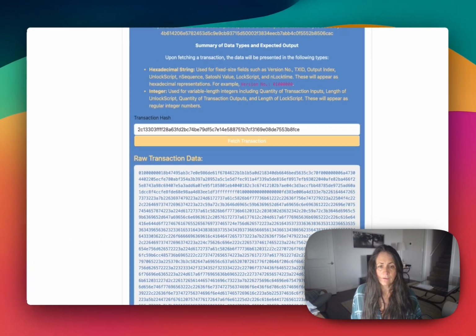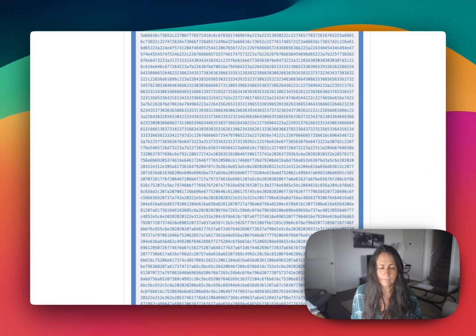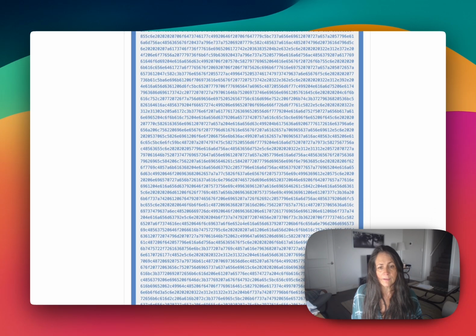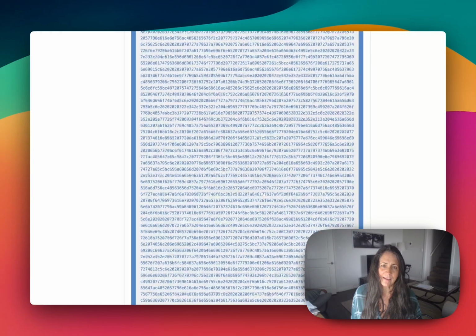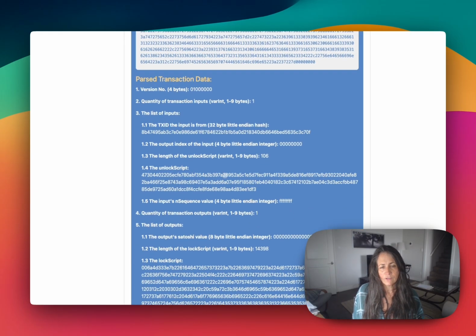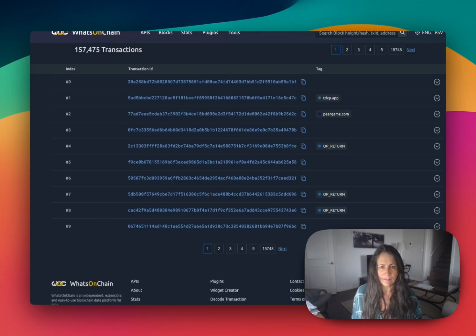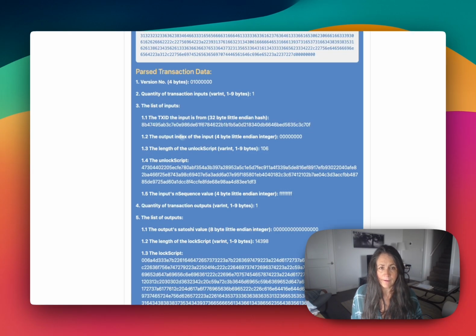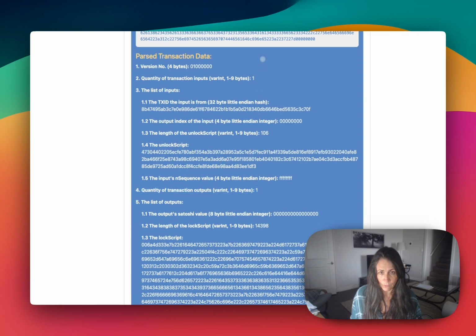Okay. So you see we have all of this hexadecimal code here. This is representing data. This parser is taking all of this raw transaction data and parsing it out. I mentioned before that there are 4 elements, and technically speaking, there are 6 elements, because you have to state the quantity of transaction inputs and quantity of transaction outputs. But the overarching elements are 4. Let's walk through them from our example.